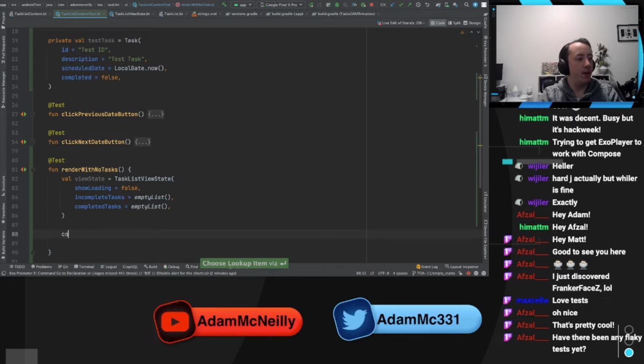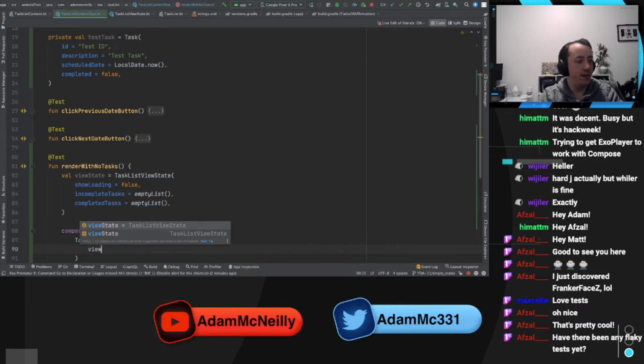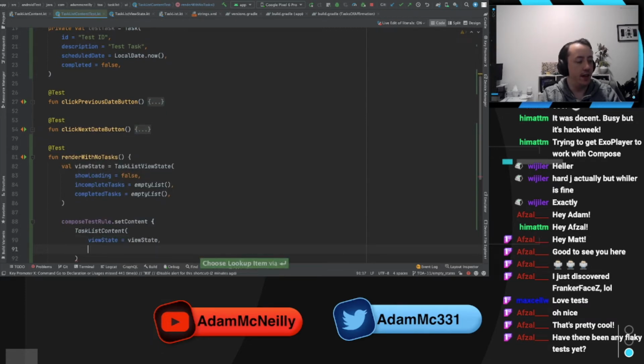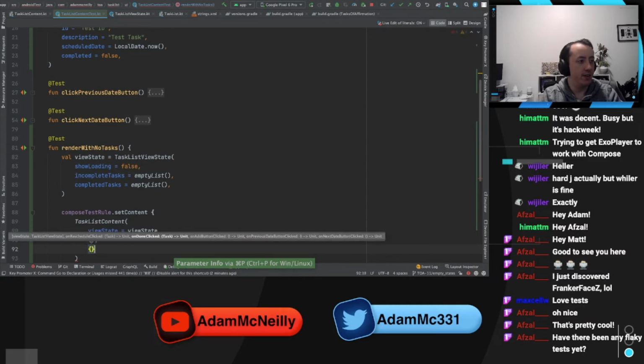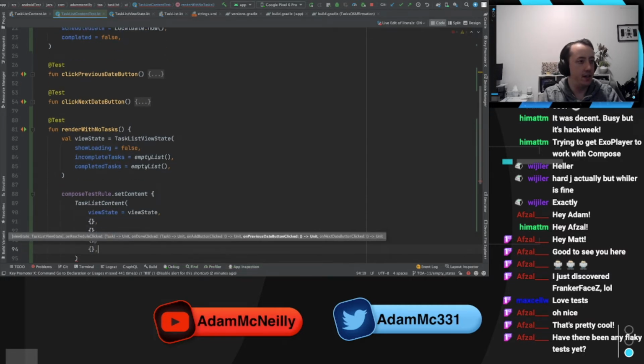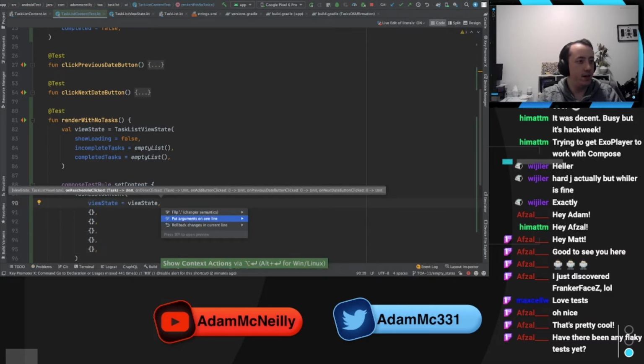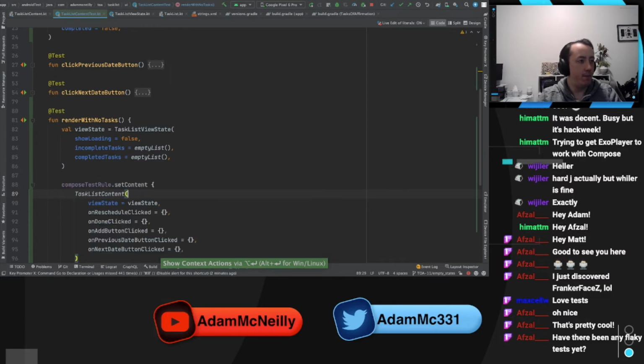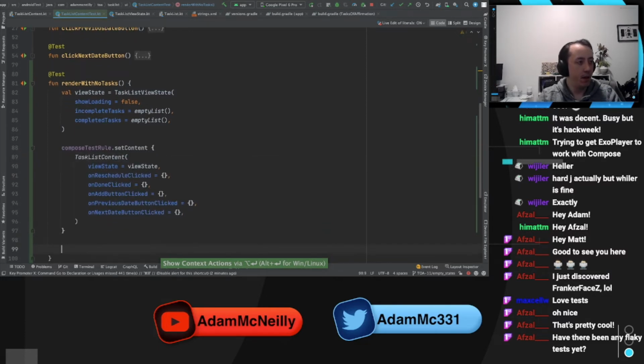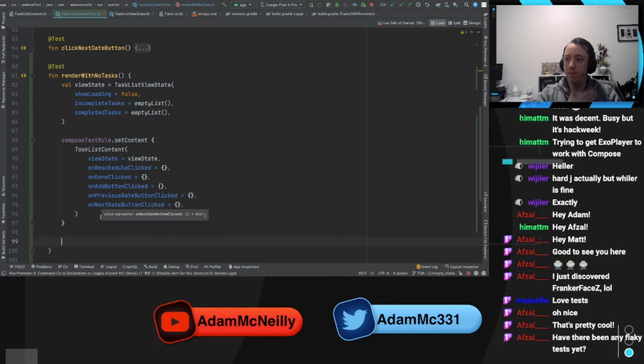Then we could do compose test rule dot set content, task list content, view state equals view state. What are our parameters here? It's just a whole bunch of lambdas that we don't use. We'll add names to those. Okay, so then we render our content.